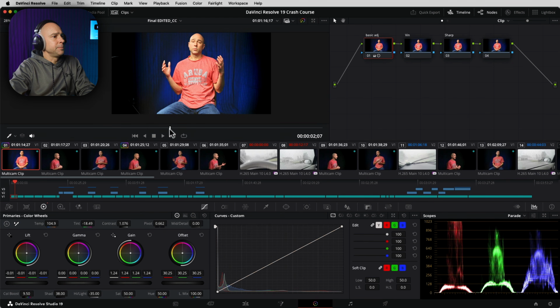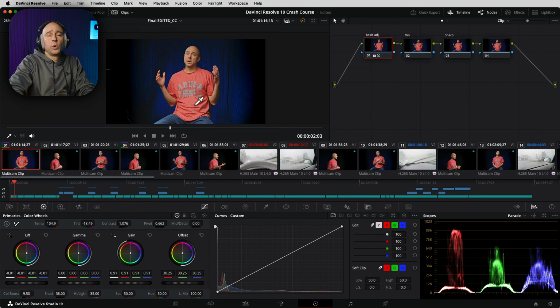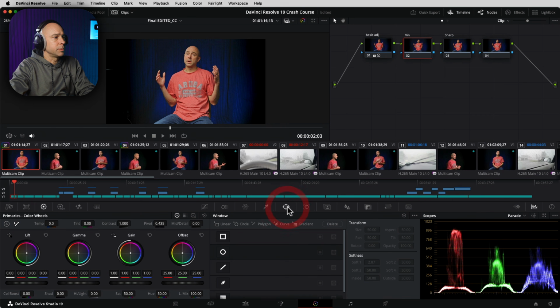So let's say I have these kind of squared away. And let's say on this one, now it's looking a little too bright here. I have to come back and redo this. Maybe I hit something on accident here. Let's say I wanted to add in a little more of a vignette around my image here. So I'm going to click on the next node. And in here, I want to make my vignette. So I'm going to go ahead and click on this icon right here, which is going to bring up our windows. And then I want a circle for the vignette.